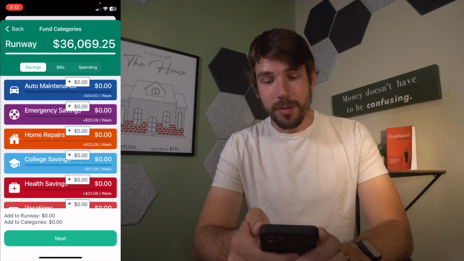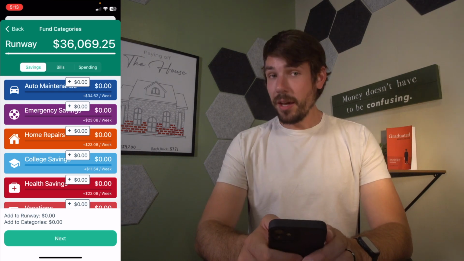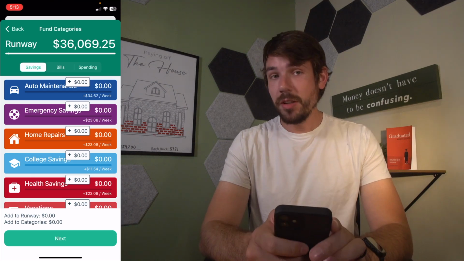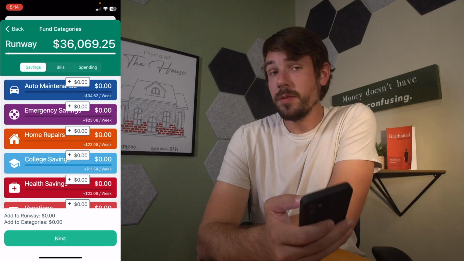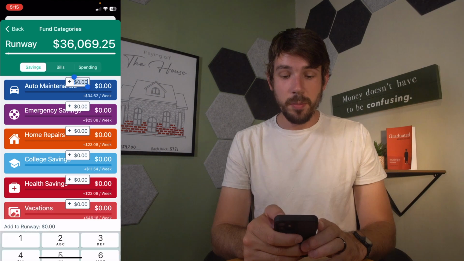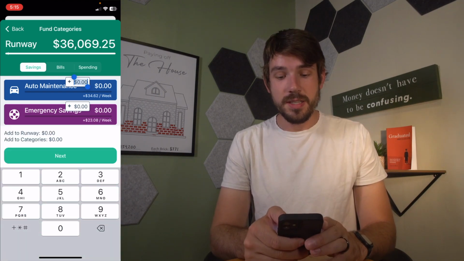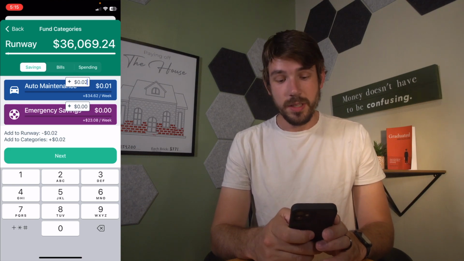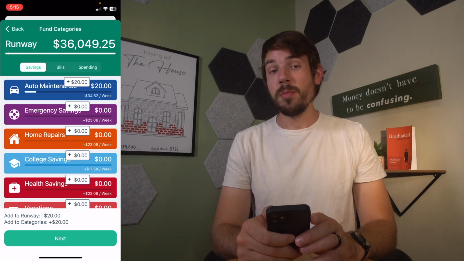Based on the amount that you said you would need in each category to cover your expenses, One Goal calculates the amount that you'll need to fund each category each week. Ideally, you'll have enough in your runway to fully fund each category, but we know that isn't always the case, which is fine. If you have only enough to partially fund some categories, you just tap the plus $0 and specify how much you want added. In this case, for auto maintenance, it says that we need to add $34.62 per week. We're just going to fund it with $20 for now. Now, $20 is added to the auto maintenance and removed from the runway.